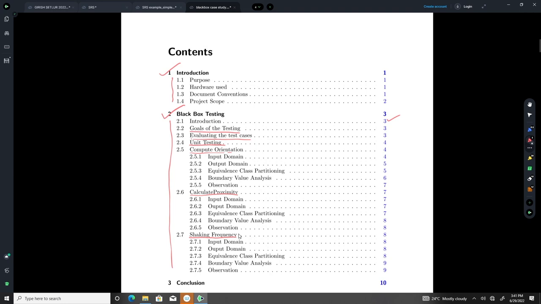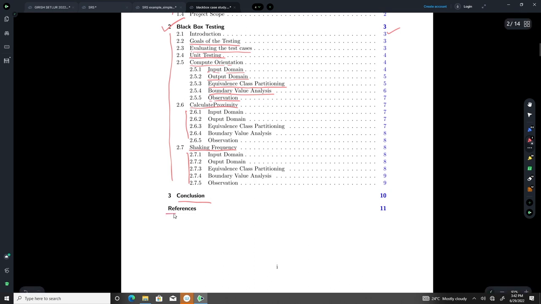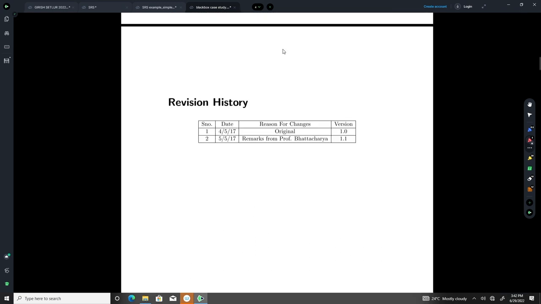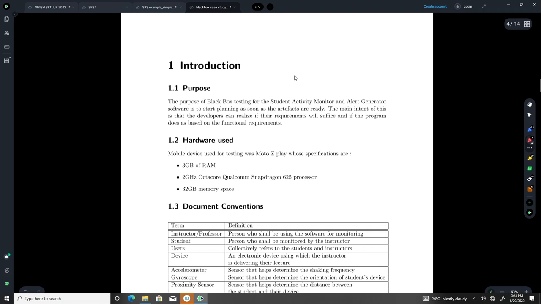For each of these functions, details were provided like the domain of input values, domain of output values, then equivalence class partitioning, boundary value analysis, and observations. That is given for all the three functions that were tested for this system, and the document ends with a conclusion section. At the end of the document, it is advisable to add references if some references were used for preparing the document. After that, like before, some revision history may be mentioned. Ideally, it should be included to show the historical evolution of the document, when it was first created and when it was refined next, the whole history along with the version numbers given to each of the versions. Then comes the first section, that is introduction.